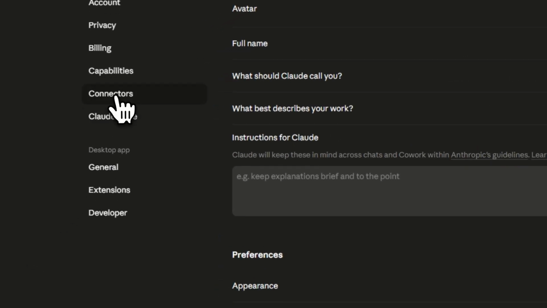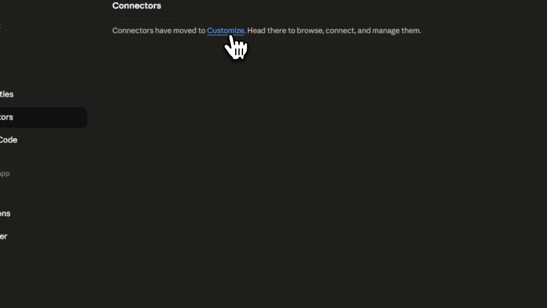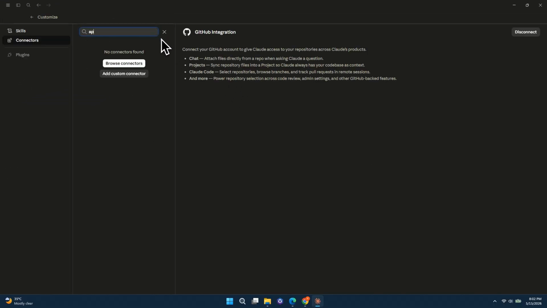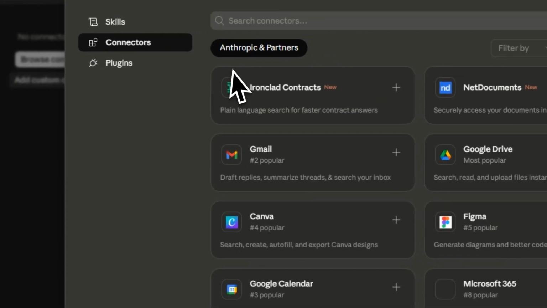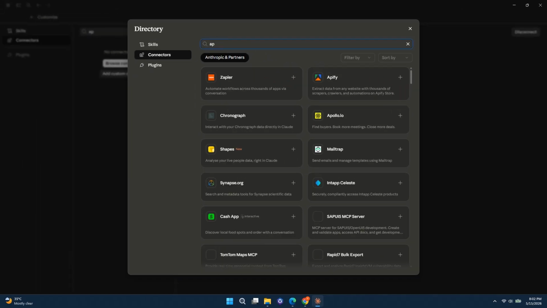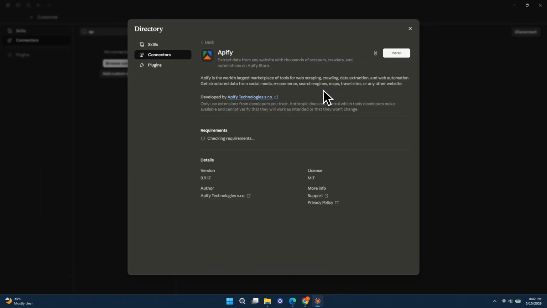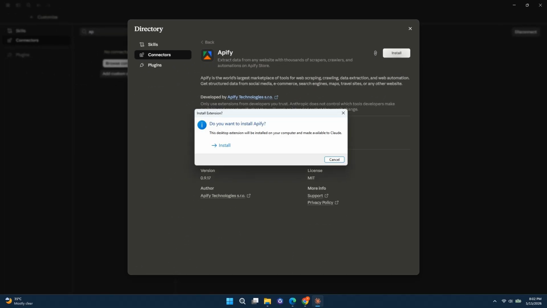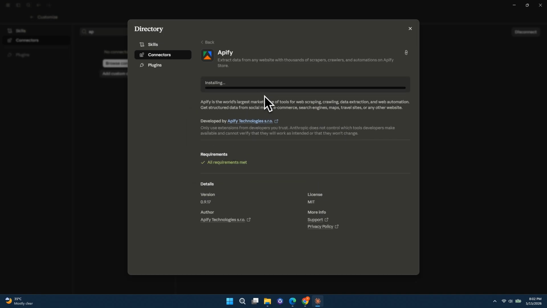Here, open Connectors again, click on Customize, and then search for Browse. Click Browse Connectors and search for Apify one more time. Now click Install. Claude will ask you to sign into your Apify account and grant access permissions. After that, enter your Apify API token to complete authentication and finish the setup.